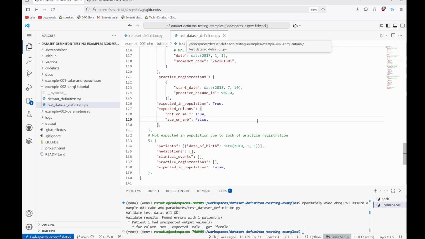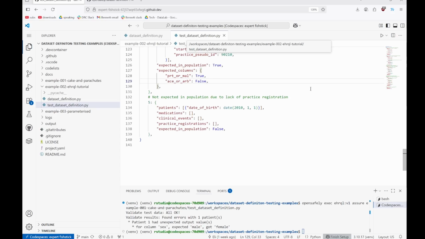Finally, we have a patient who does not have any practice registrations and therefore does not satisfy the criteria for inclusion in the dataset. So their practice registrations table is completely empty, and we do not expect them to be in our population.